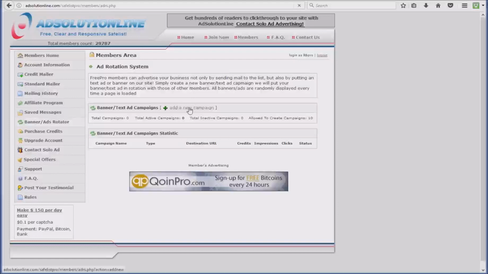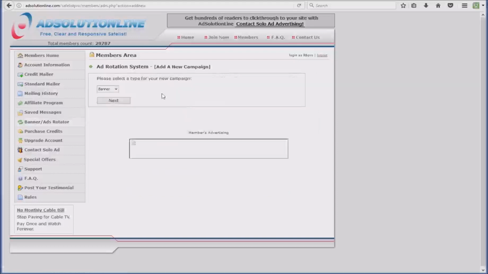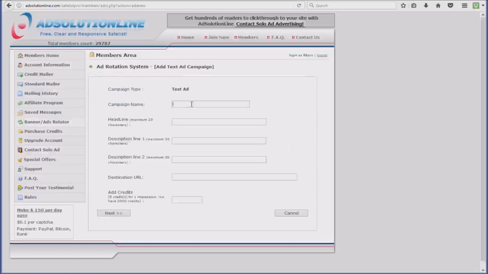I'll click Add New Campaign and just see what the process looks like here. We can either do a banner or a text ad. I don't want to take the time to make a banner right now, so we'll just do a text ad. Campaign name, we'll call it Fast Traffic Bot. Headline, we'll say your own web traffic robot. Oh, that won't quite fit. So, your own web traffic bot.